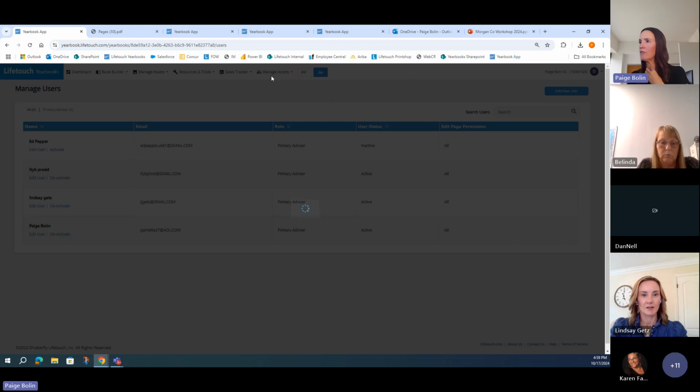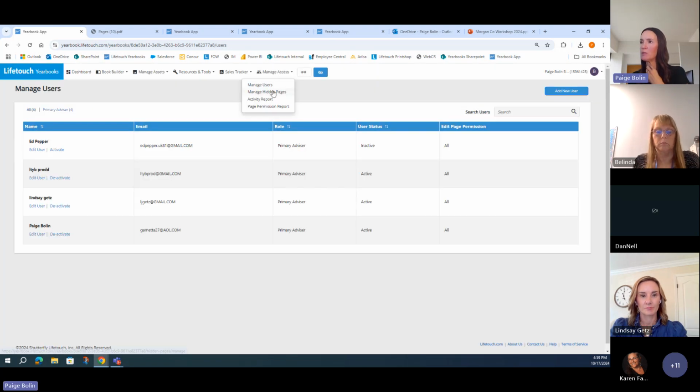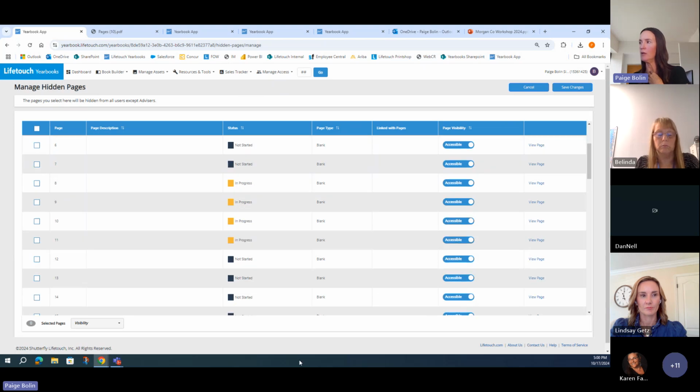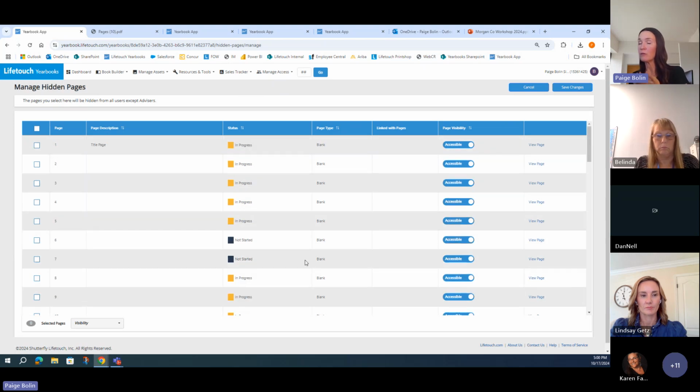And then the only other thing I was going to show you under manage access, we do have hidden pages. So if there is a reason, like if you have 5th graders or 8th graders or seniors on your staff and you don't want them to see their senior ad or something like that, you can hide those pages and then they don't have access to them.